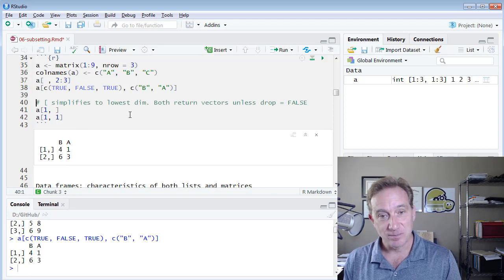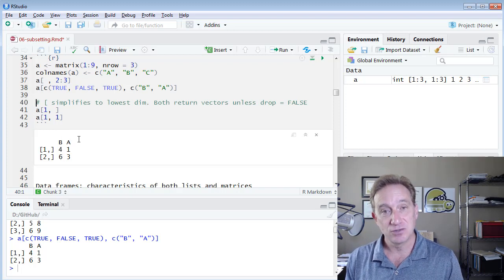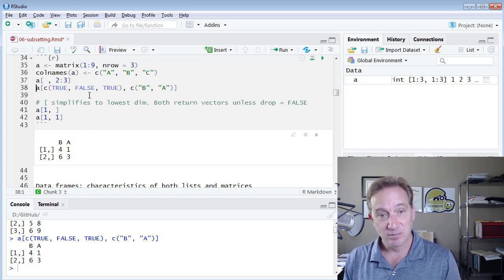And that's what I get back. And you'll notice I get them back in the order requested. So that original matrix, of course, had A before B, but I'm getting them back here, column B, column A. So it's a new 2x2 matrix per this subsetting.